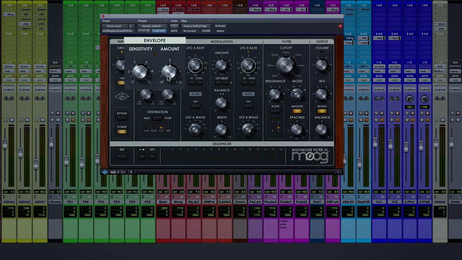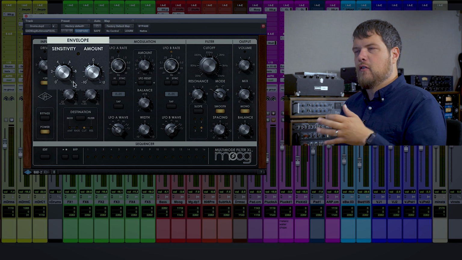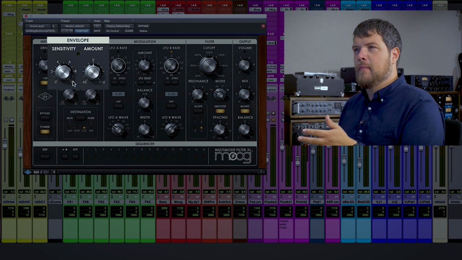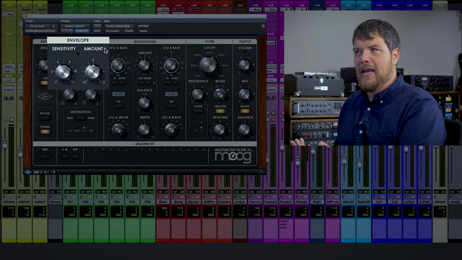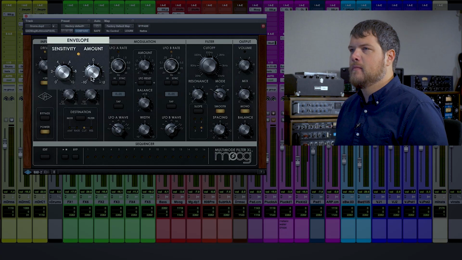So I'm going to use the envelope to open up the cutoff every time a drum hits and then back away in between. So what I'm going to do is crank up the sensitivity knob until you see the light here in the middle activating when you would want the filter to be activated, and then increase the amount to hear the effect take hold.